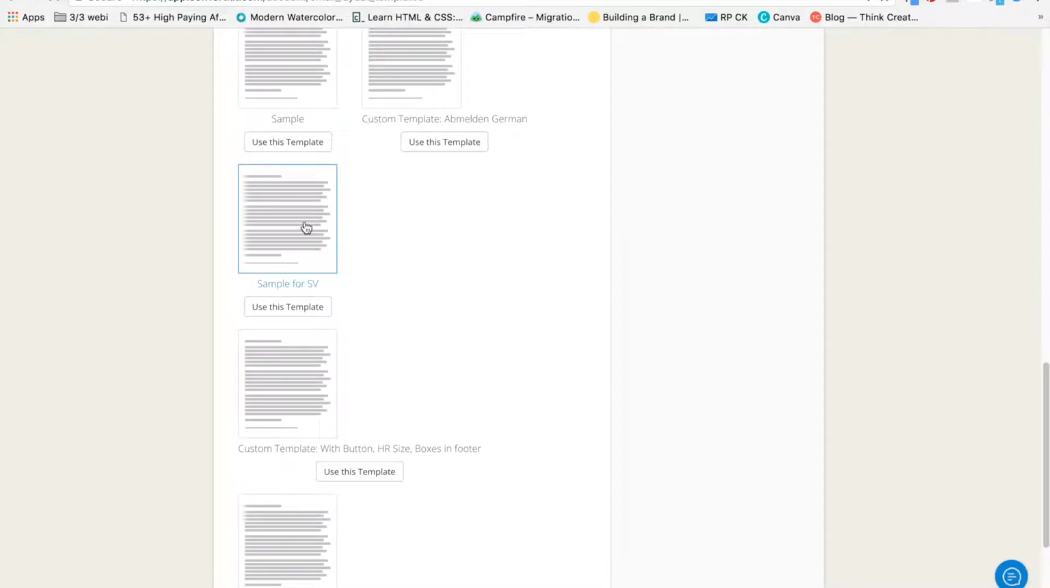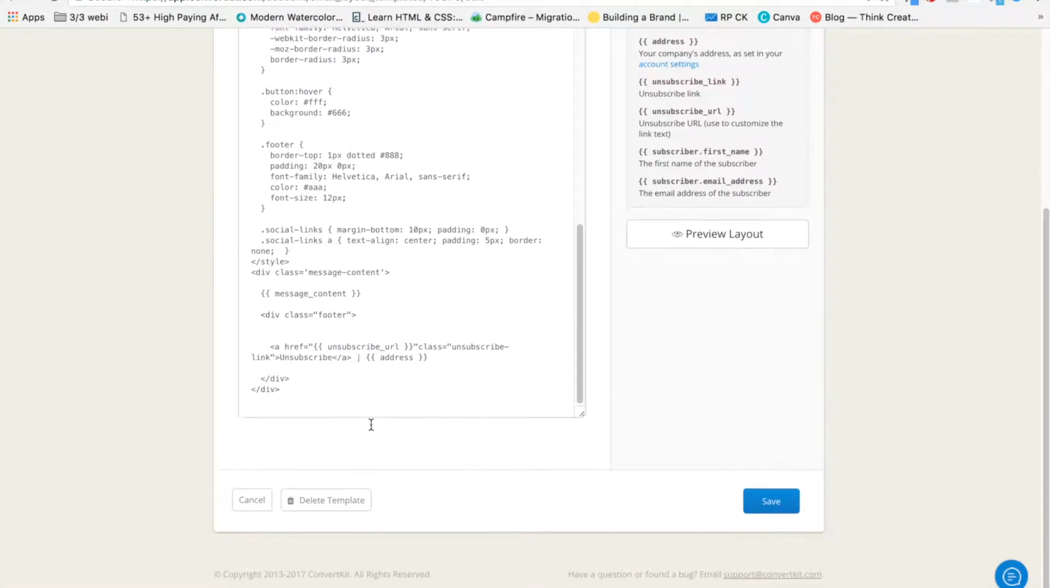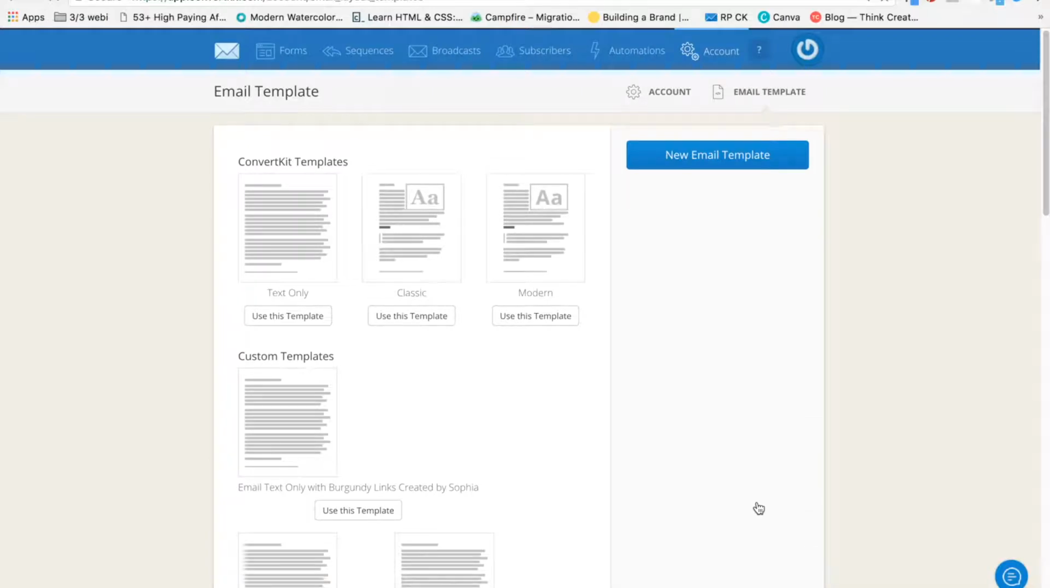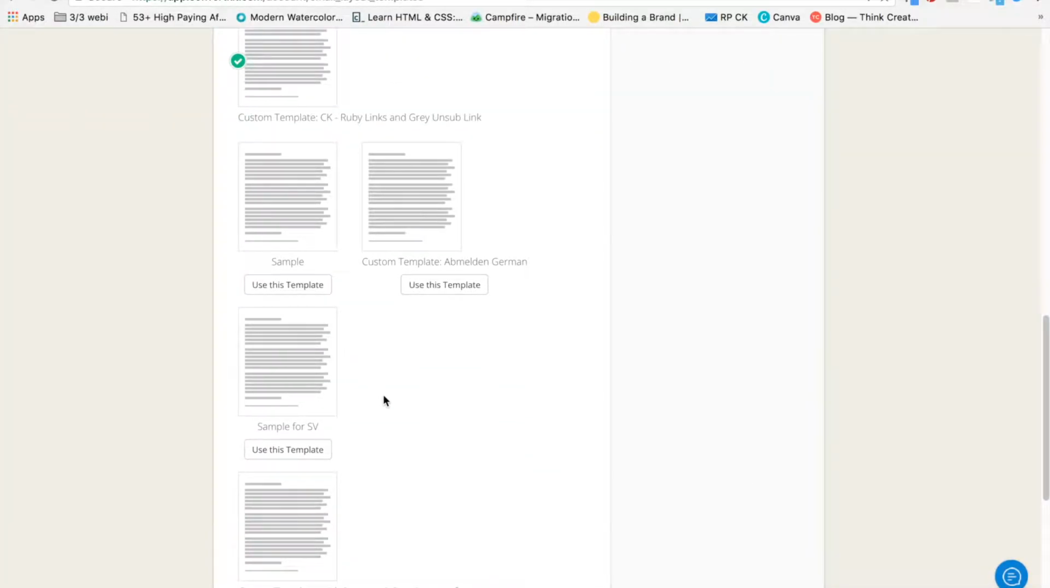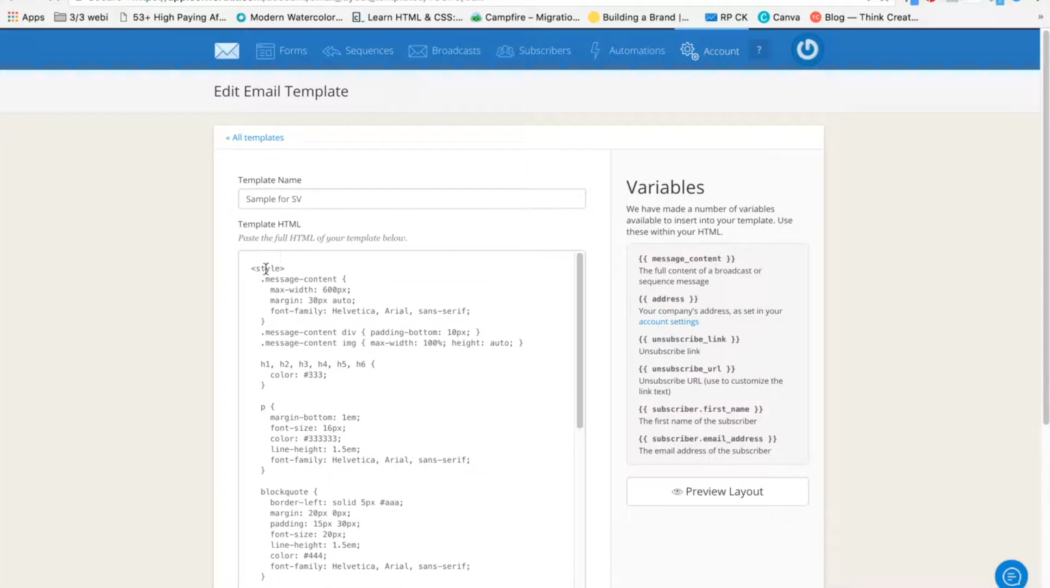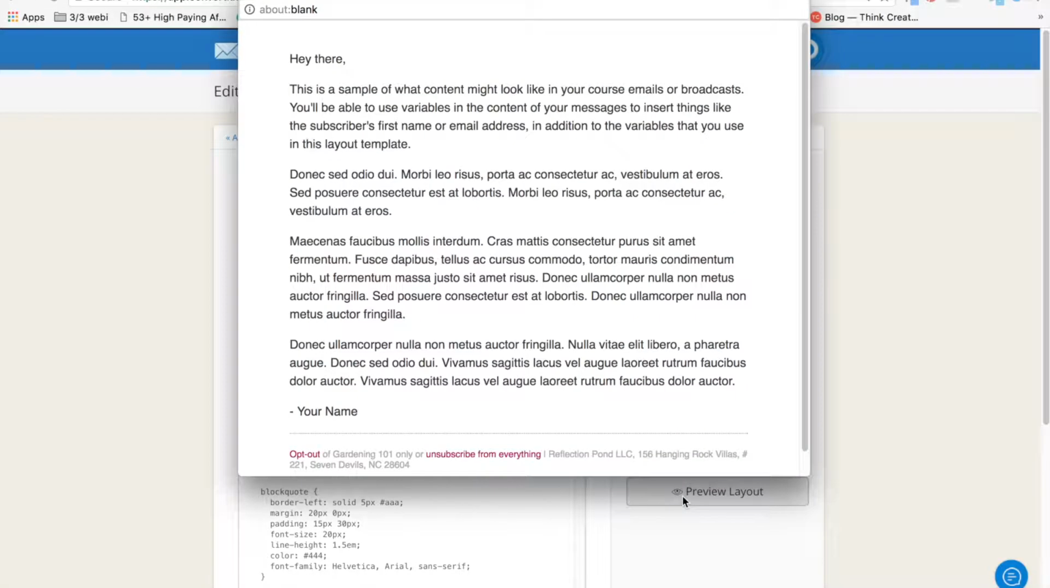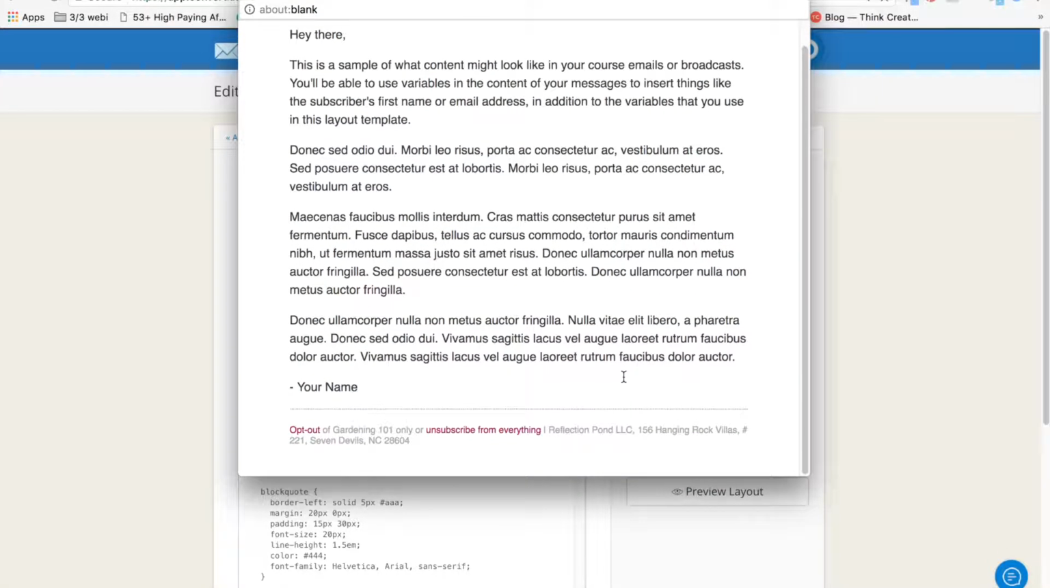You are going to go inside this custom template, come to the very bottom, and here you can see in the footer there is this section about the unsubscribe link. Just delete that part and place the code that you see on the blog. Click Save. When you click on Preview Layout, this is what it should look like.